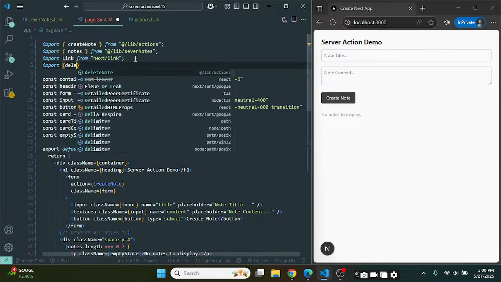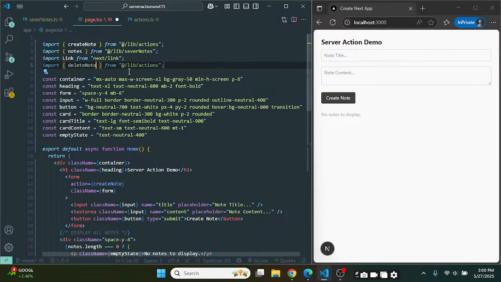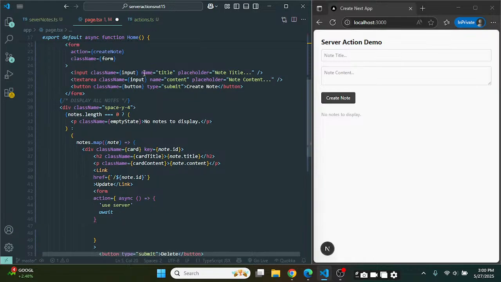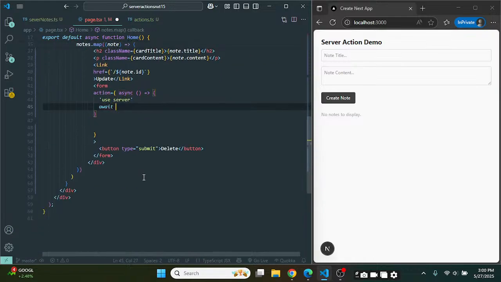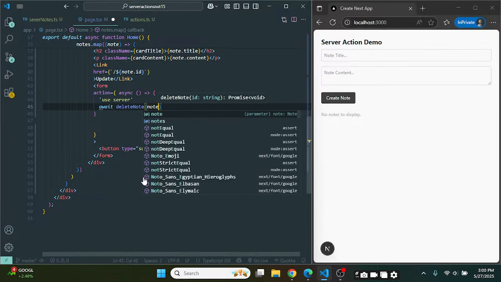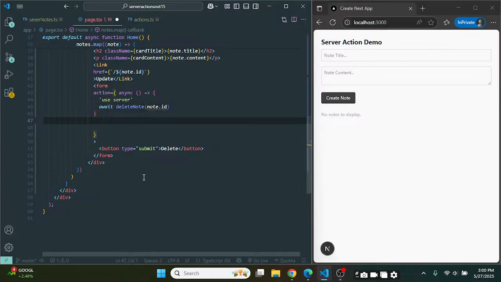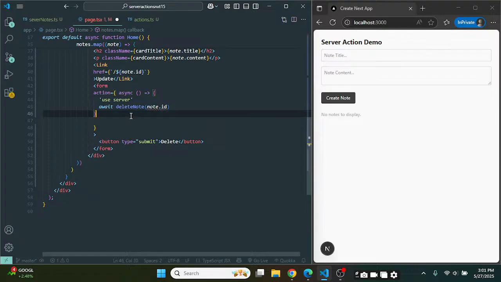We'll go import delete note. This is coming from @/lib/actions. That's the function that we just created. And we're going to run it inside of this form. So we'll go delete note. And remember, we're passing in the note ID. And from a user perspective, they won't need to see anything else. So what we can do now is clean this up just a smidge.